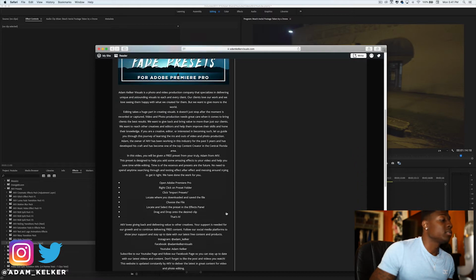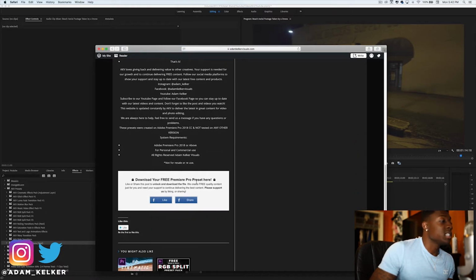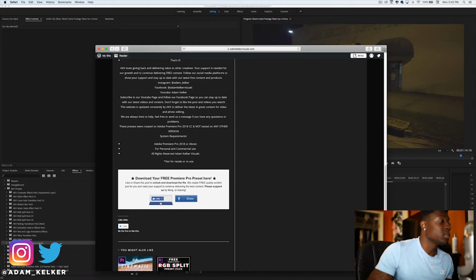All you gotta do is scroll down, and then you'll see this. So all you gotta do is like this on Facebook or just share it on Facebook. And then the preset will be unlocked, and then you can download it from there.